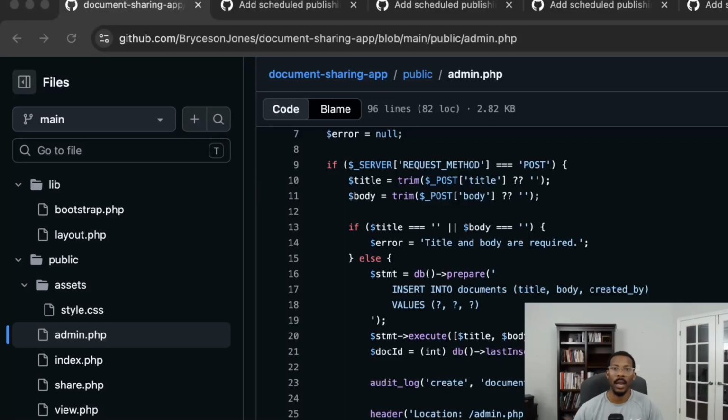Hello everyone, my name is Bryson and I added some features to a document sharing app using AI. The brief asked for 3 customer requested features on the existing PHP app.